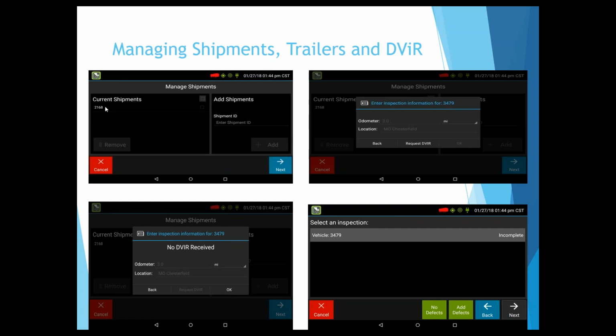If you are running empty or unloaded, just skip that part. You can hit the next button and it will take you over to your actual inspection. So once you're into your inspection, it will have your odometer reading already pre-populated, as well as your location, city and state. All you have to do is just click on request DVIR and it will take you into your actual inspection report. For the DVIR, ours basically asks, are there any defects or no defects?